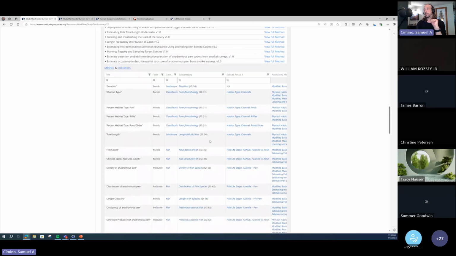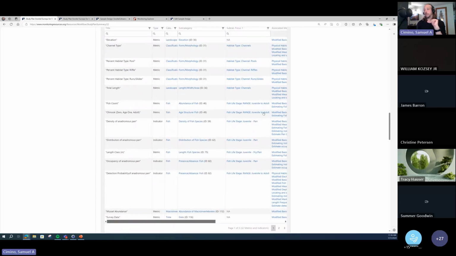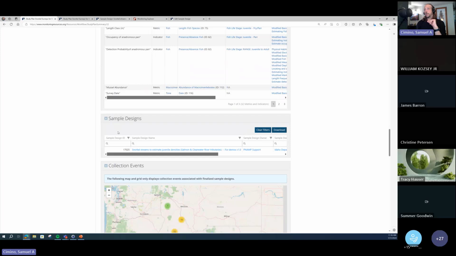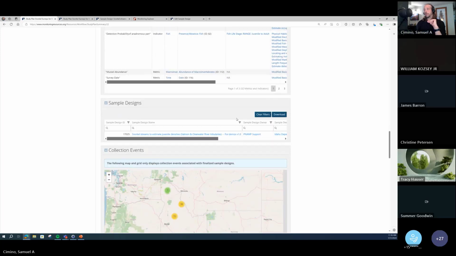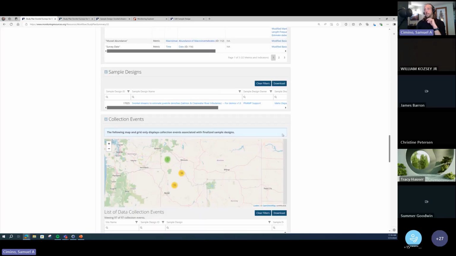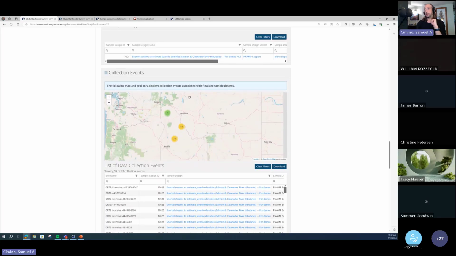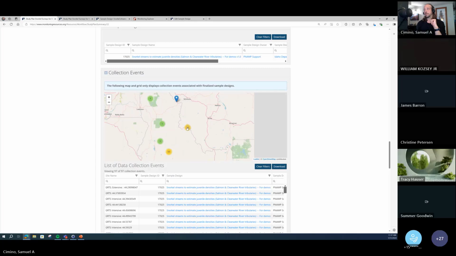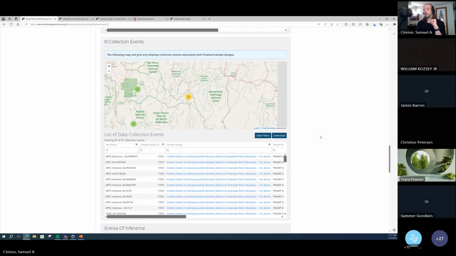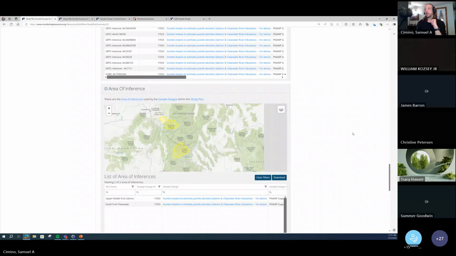And then we have all of our metrics and indicators all listed here, which is great. We have our sample designs here, and some will have more than one sample design. You have your collection events map. You can click on these and get a better idea of your map. And then all of your data collection events. And then we also have the area of inference. So we have these two different areas of inference that I selected. So you can see it all in one spot, which is great.